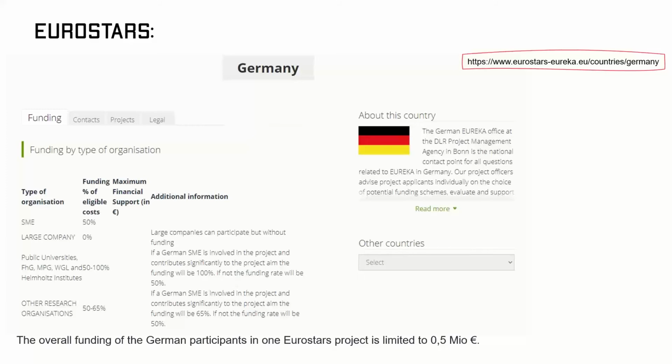So you see that their funding of eligible cost is 50%. So it means that for an SME, they will not give you 100% of your budget, let's say, but they give 100% for public universities and other research entities and academic. So you see they have their own rules. So of course, I encourage you to go and explore Eurostars in your own country.